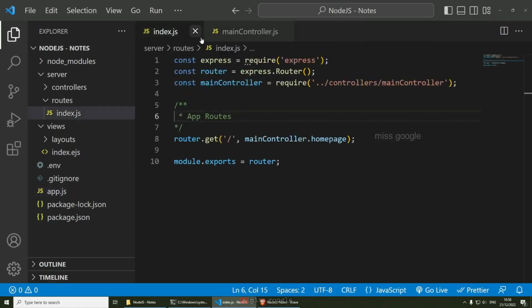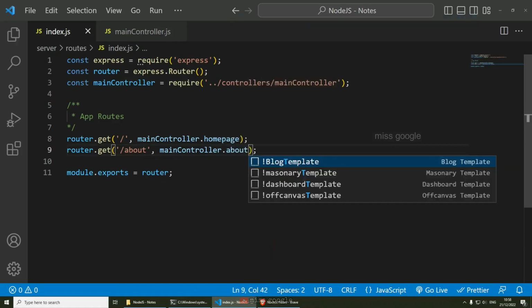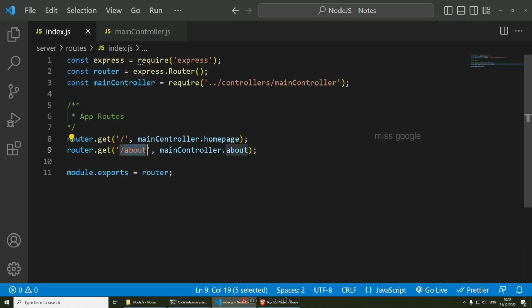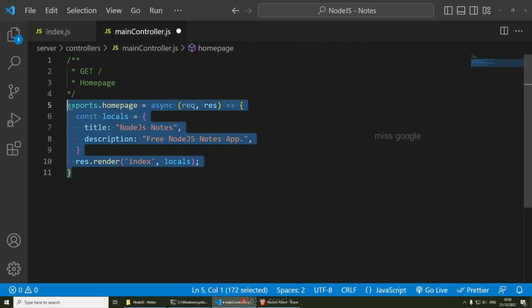So for example, if we go to the route index.js, we have the homepage router, but if you want to create another one, we can just do Alt, Shift, and down. This is going to duplicate the line from the top. I can just call this one about, and then this is going to be called about as well. And now we have a new router for the about page, but we also need to create it inside the controller.